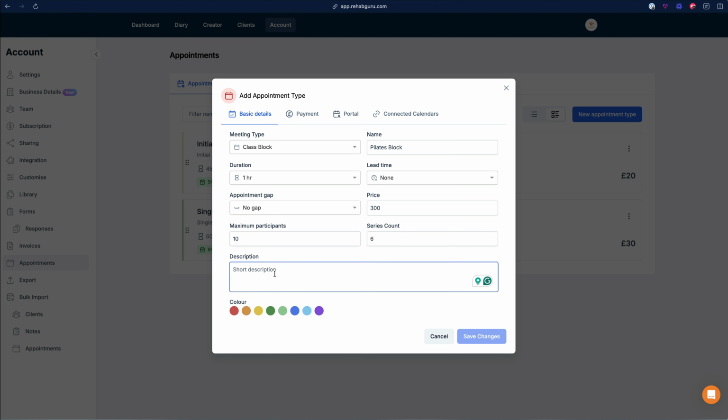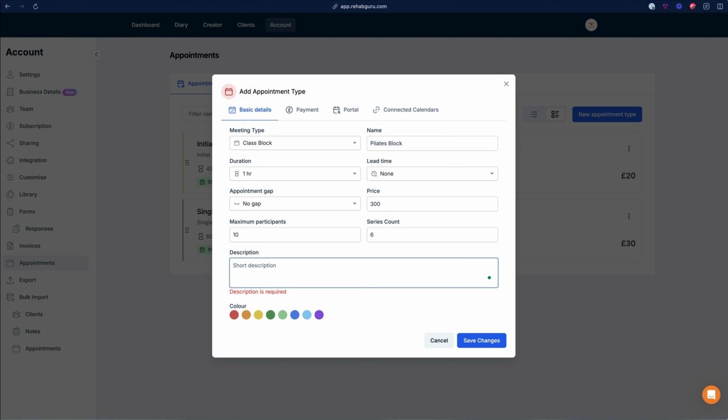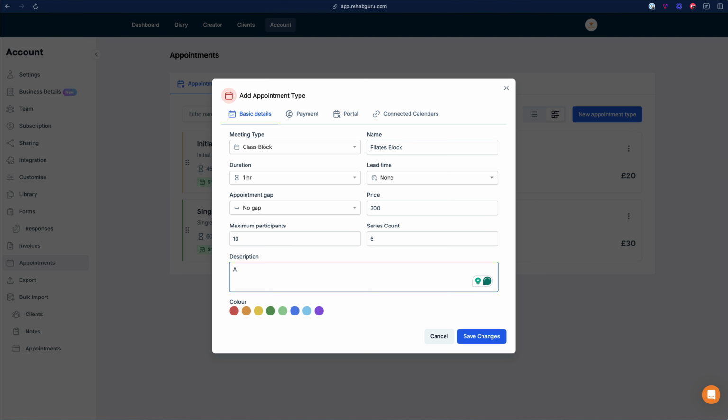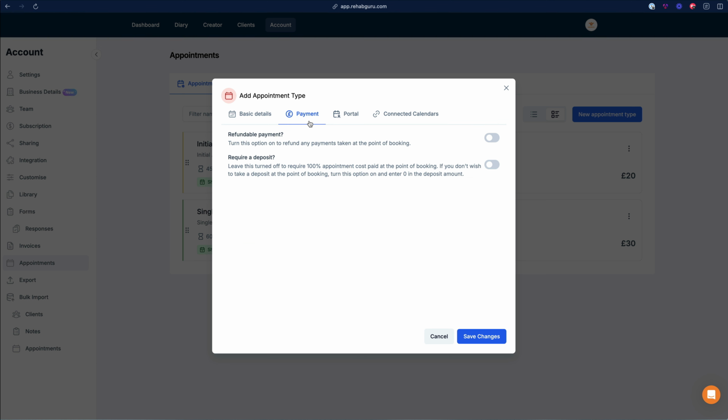In the description, this is what is shown in the client portal. So here I'm going to just write a 6-week block. And then I'm going to give this a nice purple color so I can see it in my diary. On the payment side of things, I am going to leave everything as default. And I do want this to show in my booking portal.